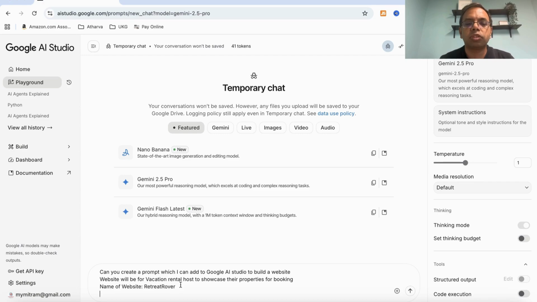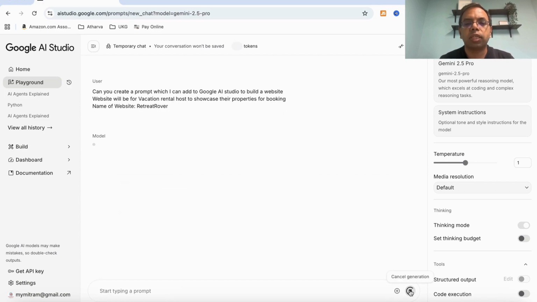But this is the instruction we provide, and we will hit enter, and it is going to create a prompt for us. So let's give it a few minutes.